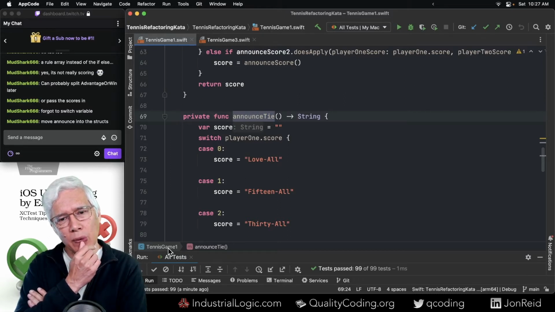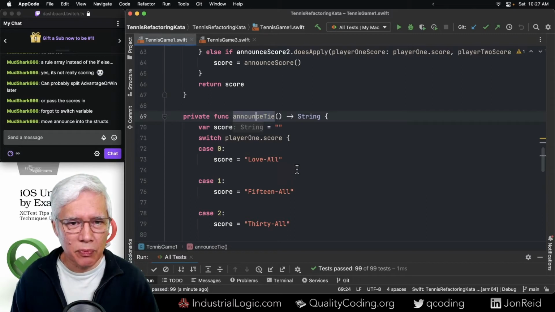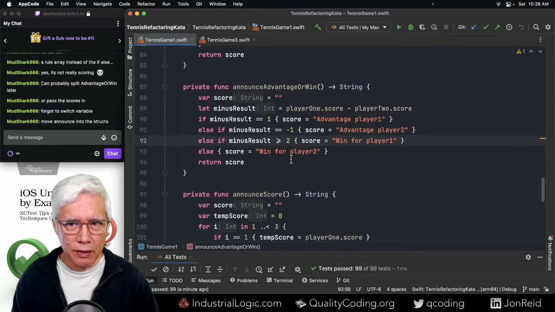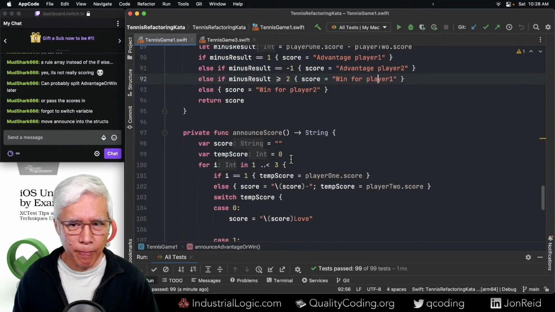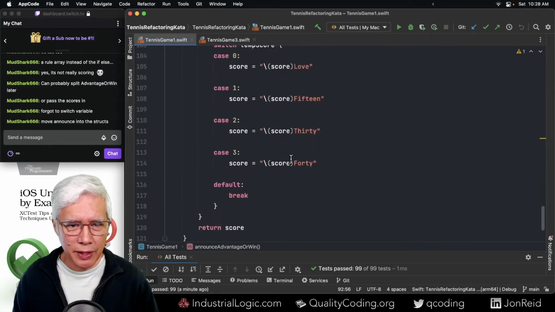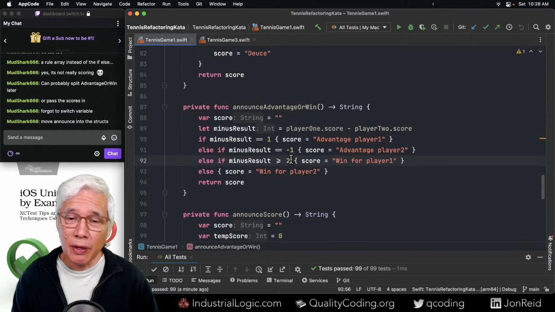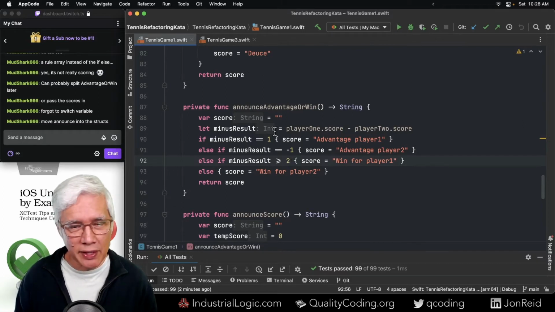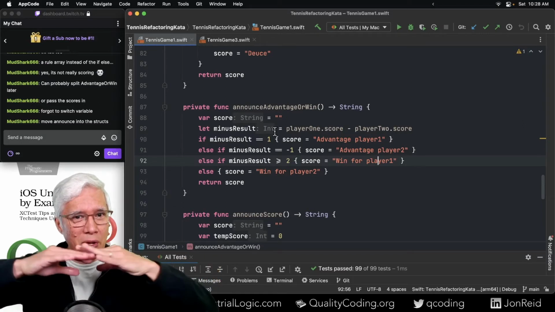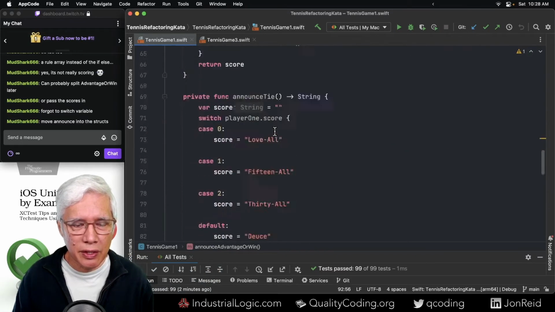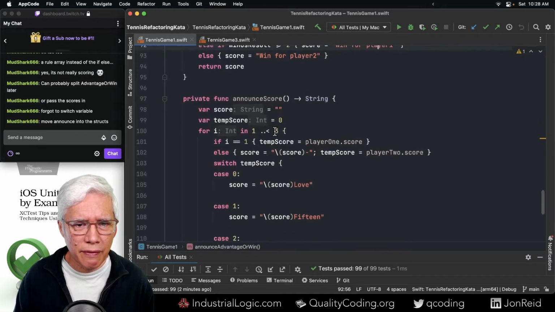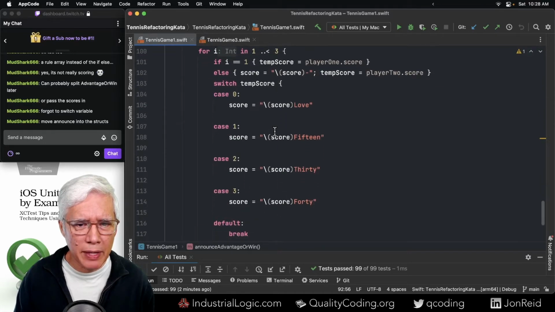And the player 1 score, let's have a look. Announce tie. Some of these are going to change. It still looks like it needs to know about the player 1 score and player 2 score. That's all right. Sometimes in order to make a refactoring, you need to make things uglier. You need to spread it out and then gather it back together. So let's create, let me move, start with announce score maybe at the bottom.